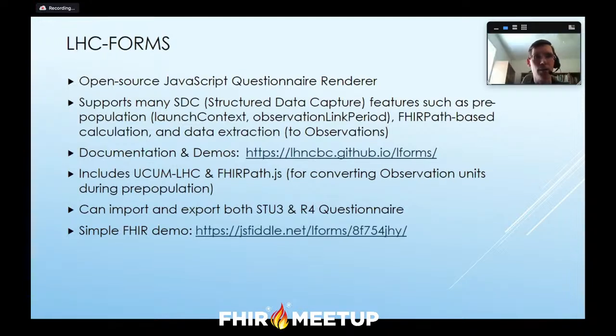So anyway, I think this is the first real slide. The LHC Forms renderer supports a lot of SDC features. Well, actually, SDC is huge, so I can't say it supports most or even more than 50 percent; it's probably a small percentage. But I think it covers a lot of the more common use cases. It supports things like pre-population via observations, FHIR path-based calculation and data extraction. I'll show some of those.